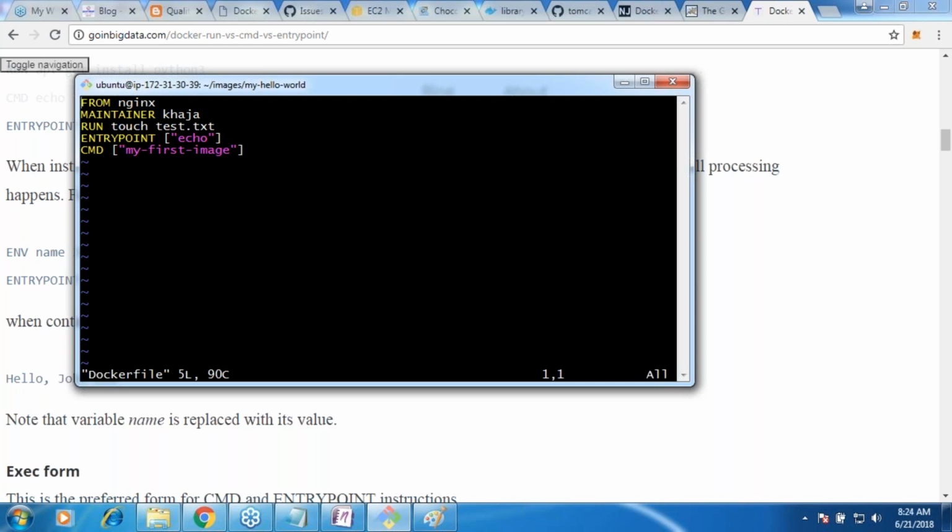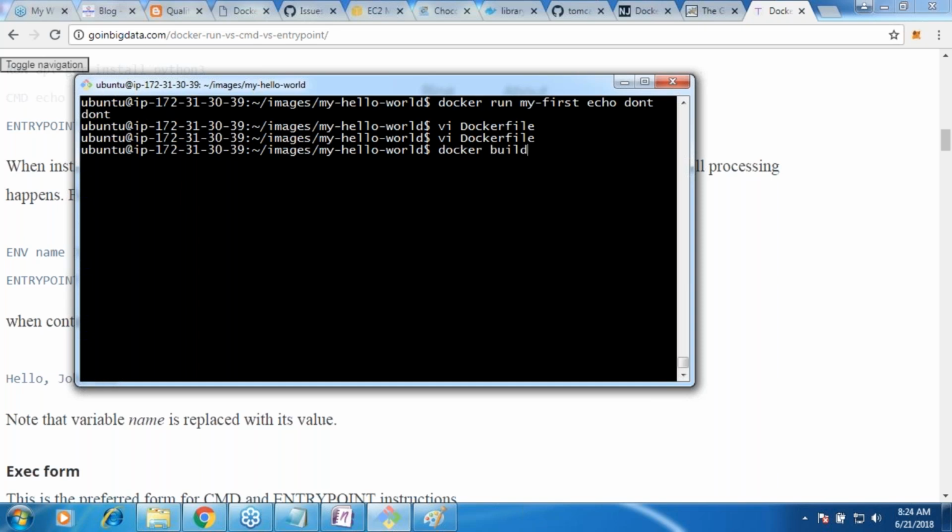Now what will happen is, whenever you try to build an image after this, and whenever you try to write anything after the image name, you are not changing entry point, you are only changing command. Okay. And what will be executed is entry point plus command. So let me go over here and build this image. Docker build -t my first image colon 2.0. All right.